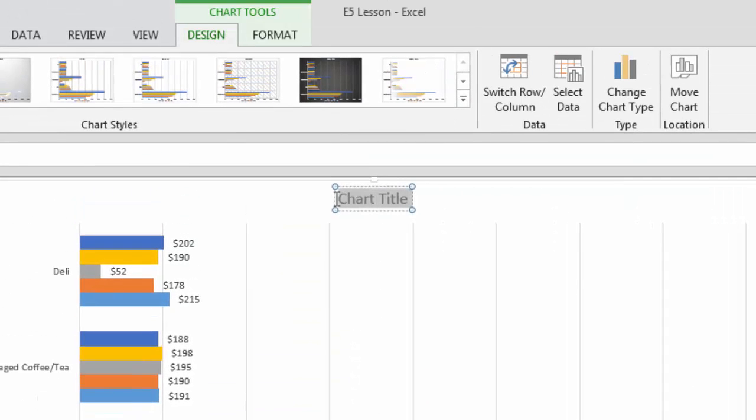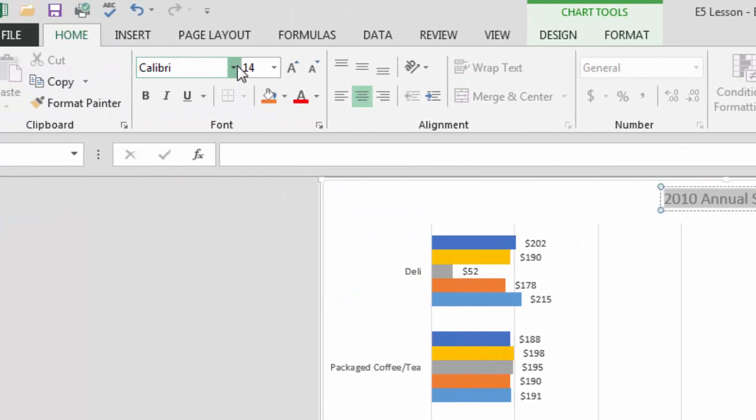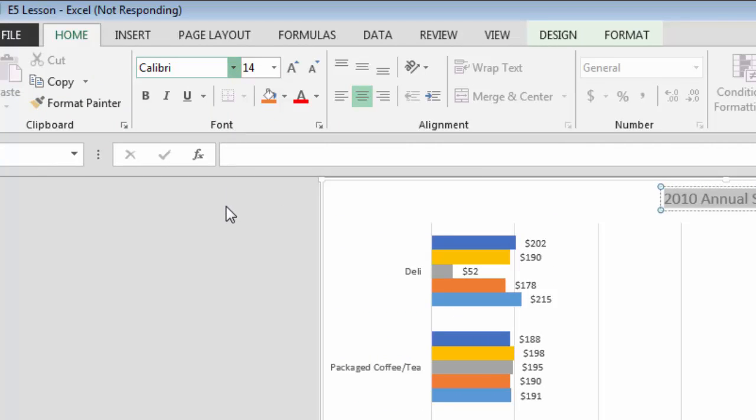We're going to edit the chart title. So to do that, it's just like a text box. You click in it, highlight your text. 2010 annual sales is what we're going to call this. If you wanted to edit the font, highlight, Home tab, and you have all of the same editing capabilities that you normally have with fonts.